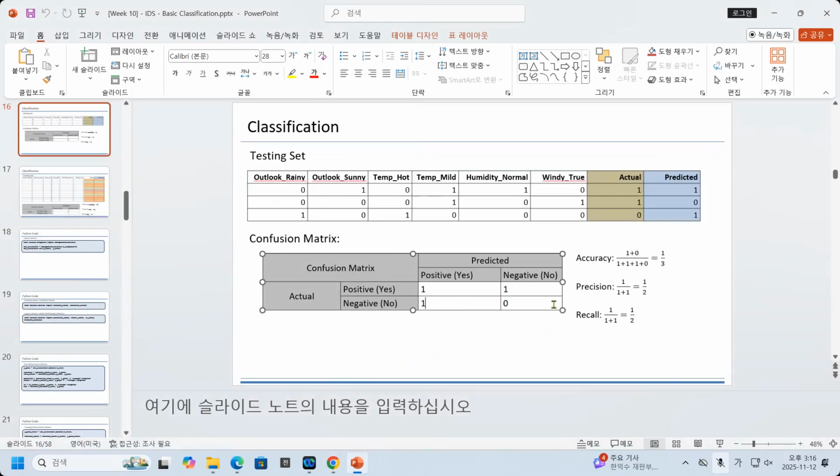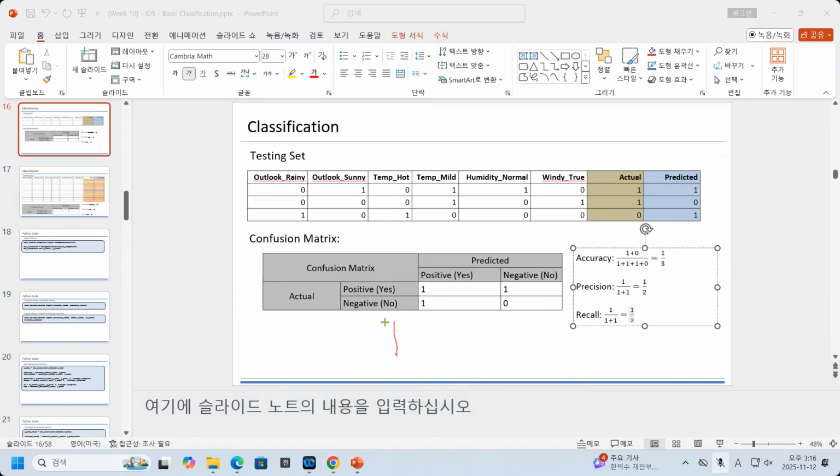So those are the same as this result. The accuracy is 0.333. Precision is 1 divided by 2. Recall is 1 divided by 2. And you can measure the F1 and also the MCC by yourself, because we have the precision, we have recall, we have the true positive, true negative, false negative, and false positive. So you can just apply those into the formula.